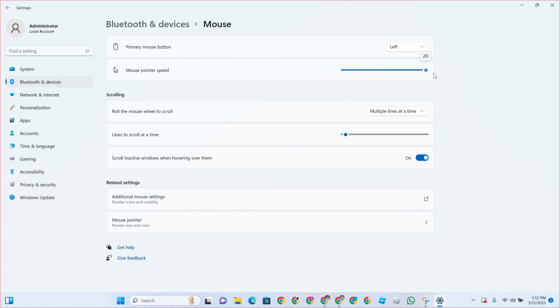So if you take this to the highest, you can see how fast our mouse, like our pointer cursor, is moving, right? It's moving very, very fast. But if you reduce it, I think to this, it will be very slow. It's very slow. So I'm going to just take it back to where it has been previously, right? So this is it. This is how you can change mouse sensitivity on Windows 11.